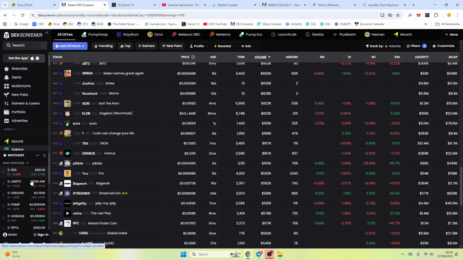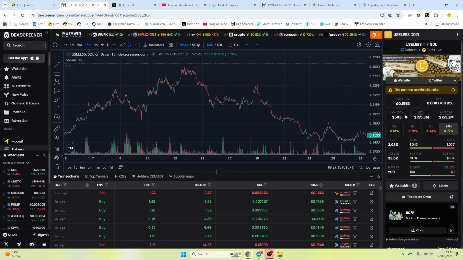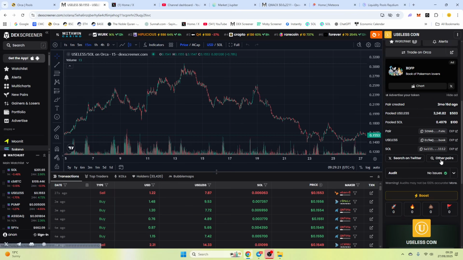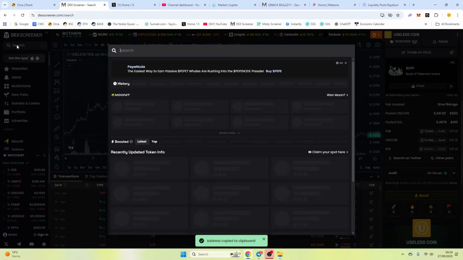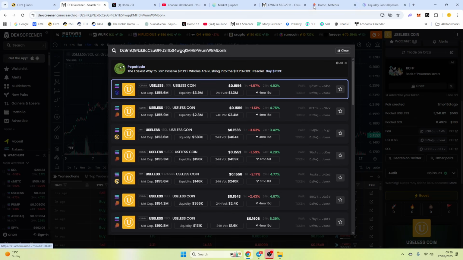And for example, I made this pool for useless and I've got $600 in there and it's a very low fee. So it has a good amount of volume. You can see here the volume is higher than the liquidity. So I just have to compound and grow it. If we take a look at what's happening here, useless is a good example of pools made well.